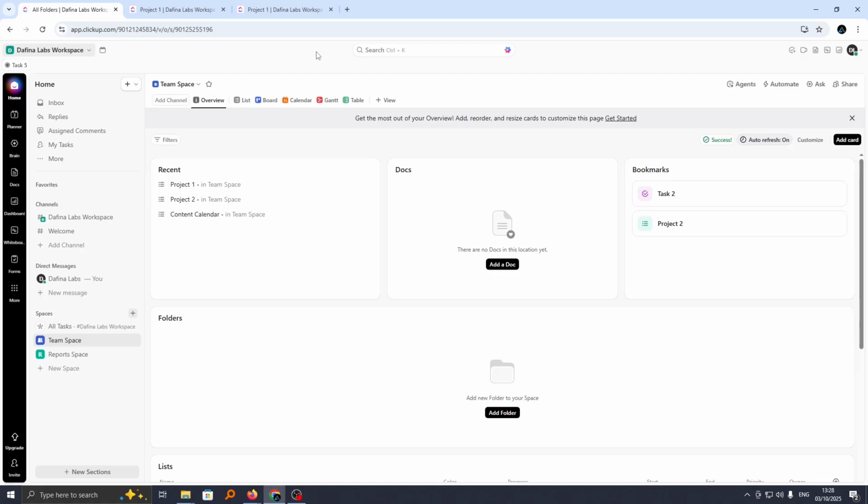In this video, I'm going to show you how you can import data in ClickUp. So if you want to import data in form of documents or even from apps, it is pretty much simple. Let me show you how you can do it.